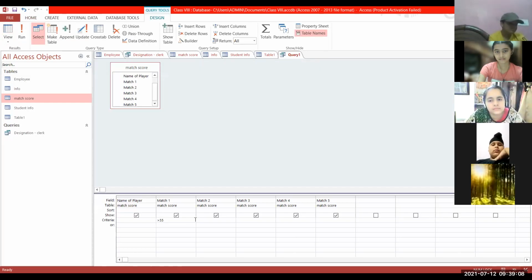I can go to this. I can change the criteria. I can give it in some other field greater than 55. Okay. And if I want to see the records of a particular record, say only 85, someone has scored 85, then it is 85. So I can give it without symbol also.